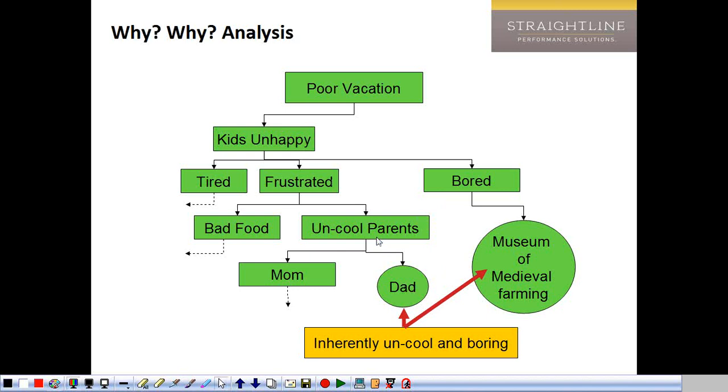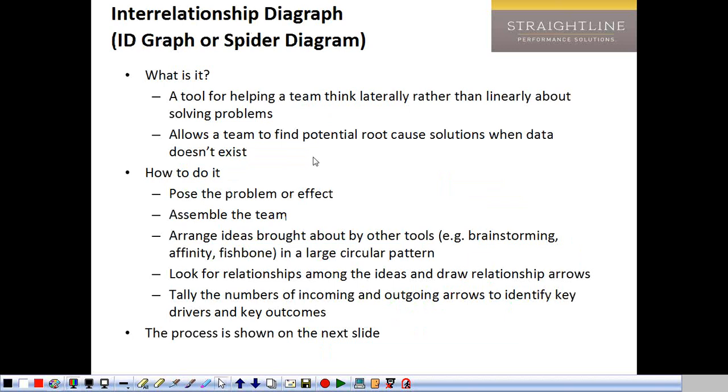And you can come down to all this, and basically the solution here is that dad is inherently uncool and boring, and maybe mom ought to make the decisions for what the kids are supposed to be doing. At least that's how it was in our group.